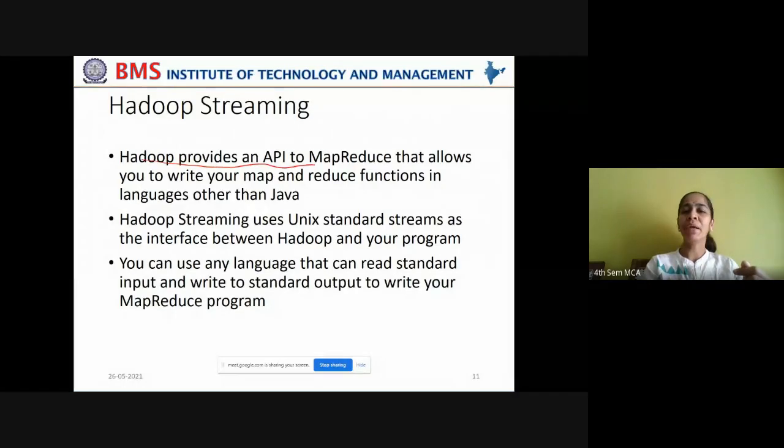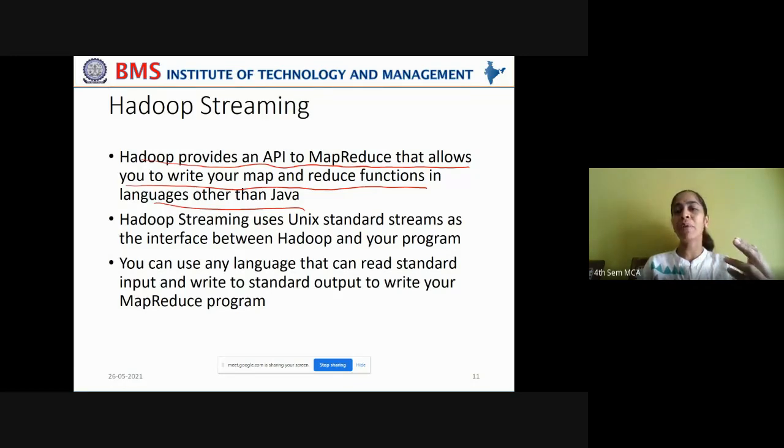Hadoop provides an API to MapReduce that allows you to write your map and reduce functions in languages other than Java. You can write these MapReduce functions in C, C++, Ruby, Python. It is quite flexible. It is not that you have to write these APIs in only a particular language. Hadoop provides an API to MapReduce that allows you to write your MapReduce functions in a wide set of programming languages.